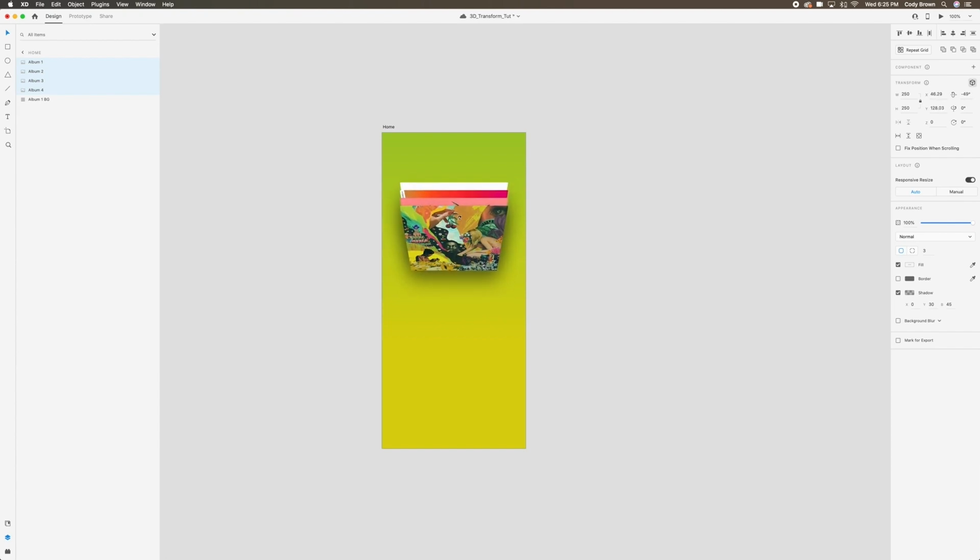Once I find a nice perspective that I'm happy with, I'm just going to go with this -50, you can see up here in the transform panel. That's a nice round number that I can stick with. So I'm going to show you how easy it is to actually use auto-animate with this. We're going to animate this first record to swipe down and go to the next one.